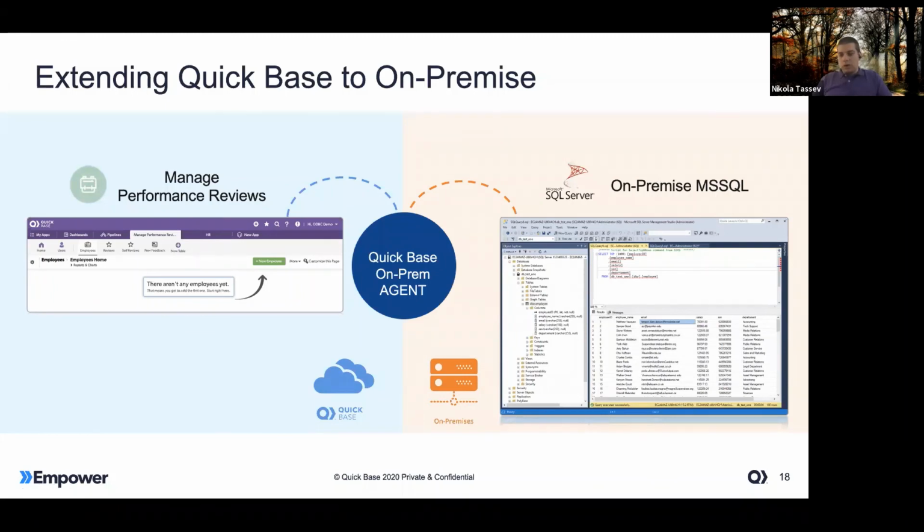Also, we're planning to expand the features of the on-premise agent. As you saw in the architecture, we have pluggable bridges. So we are able to support other native protocols like LDAP, like Active Directory, or like on-premise file systems and Windows shares.